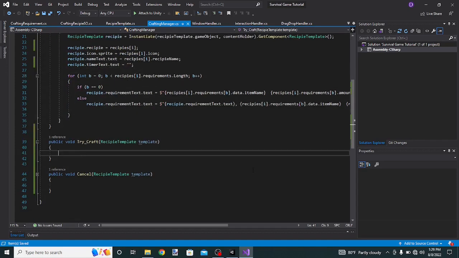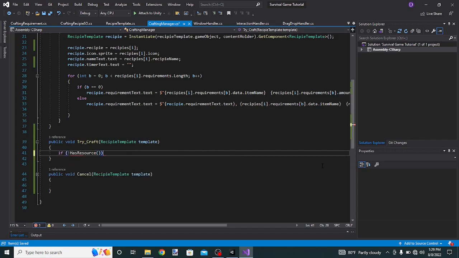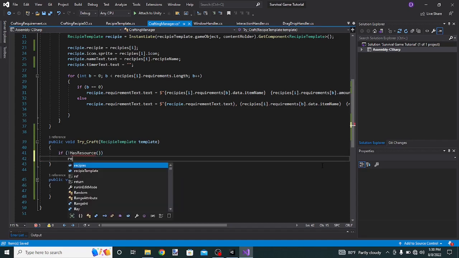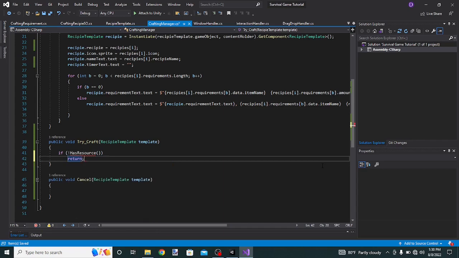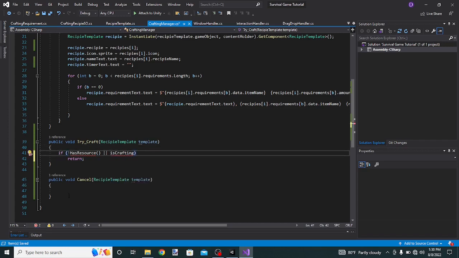Okay, next thing. Over here, we're going to do if not HasResources, and put two parentheses, and I'll explain why to you. Return. And also over here do an or, actually we're going to use an or, isCrafting, you just return. So the first thing we're going to do over here, we're going to create a public bool.